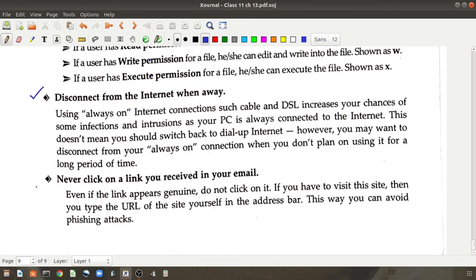Never click on a link you received on your email. This is for the spam. This is basically speaking of the spam. This I already spoke to you about. So we'll keep it till here.